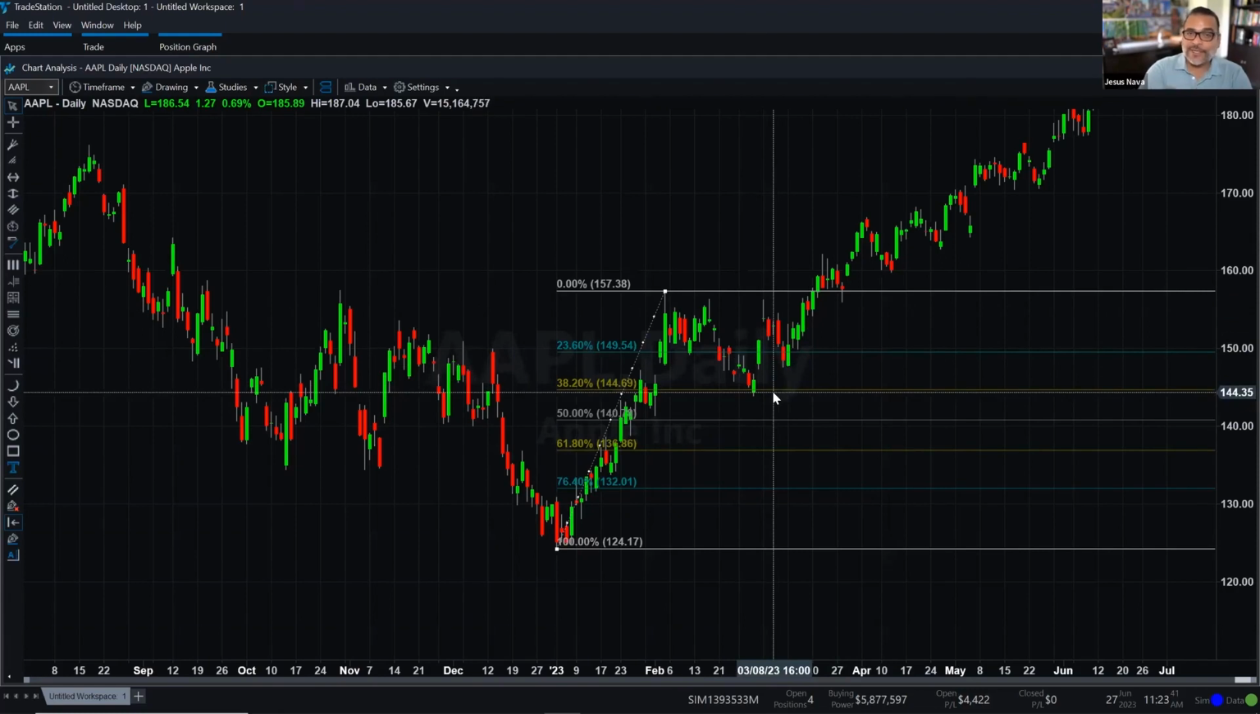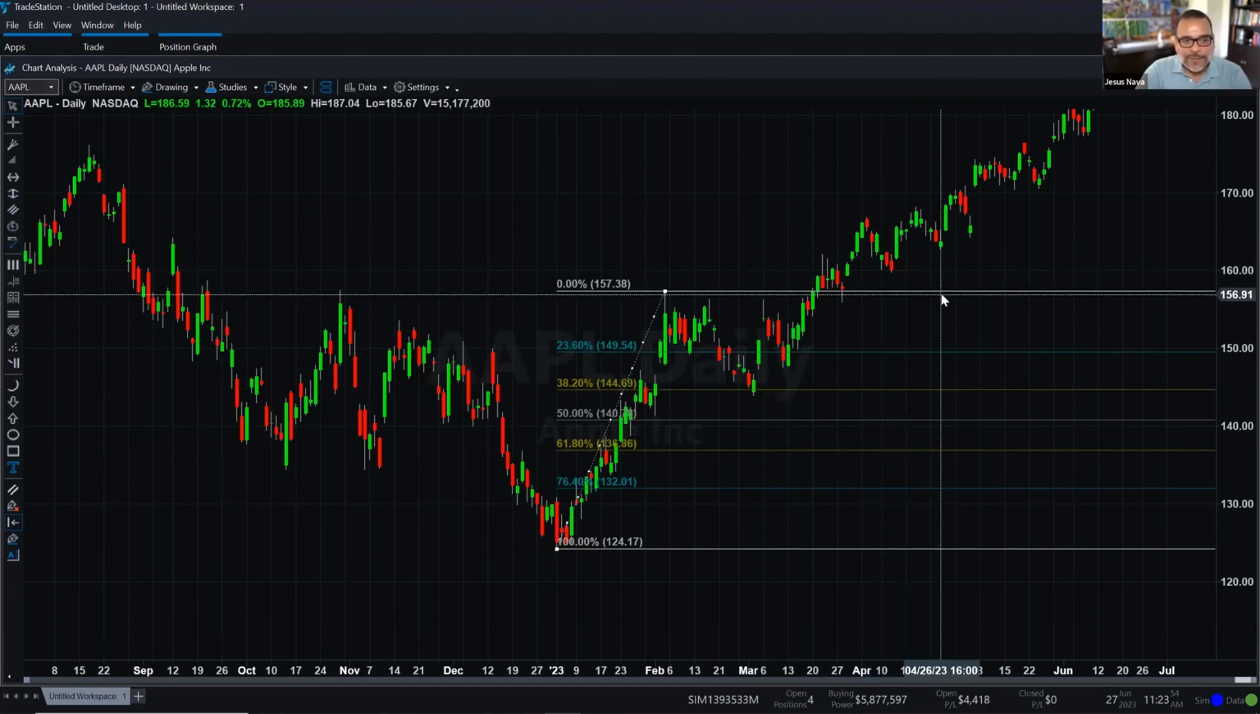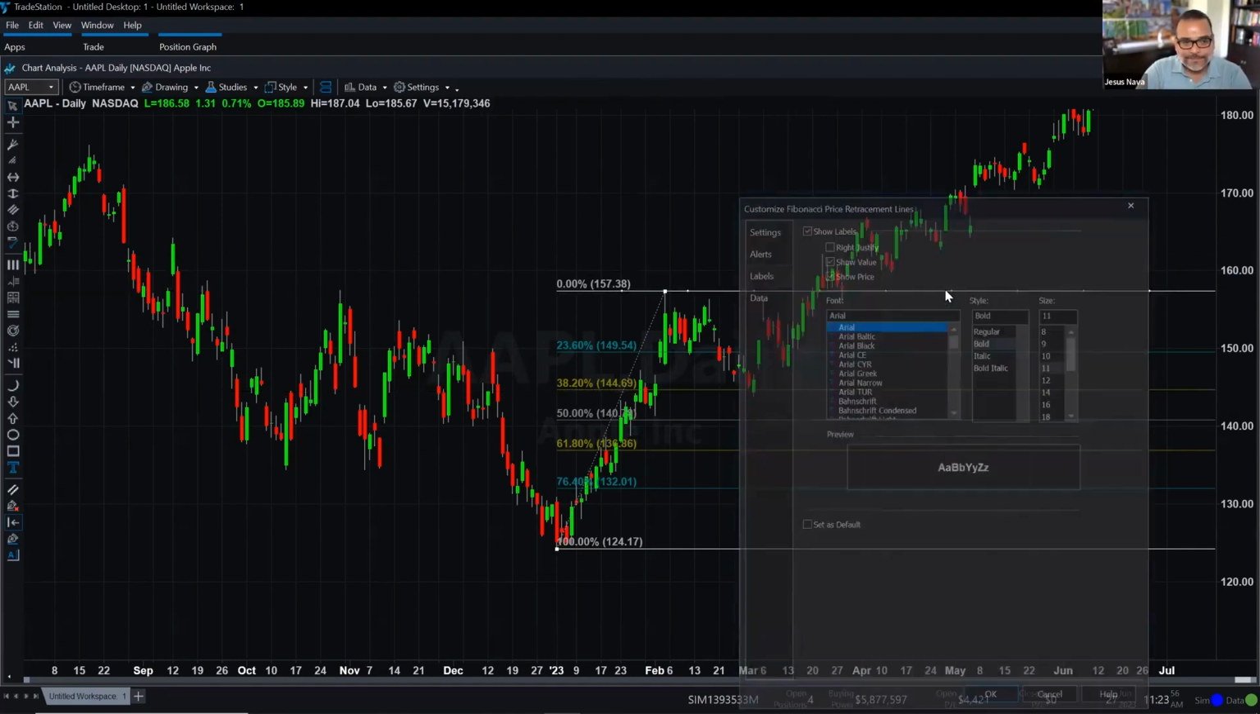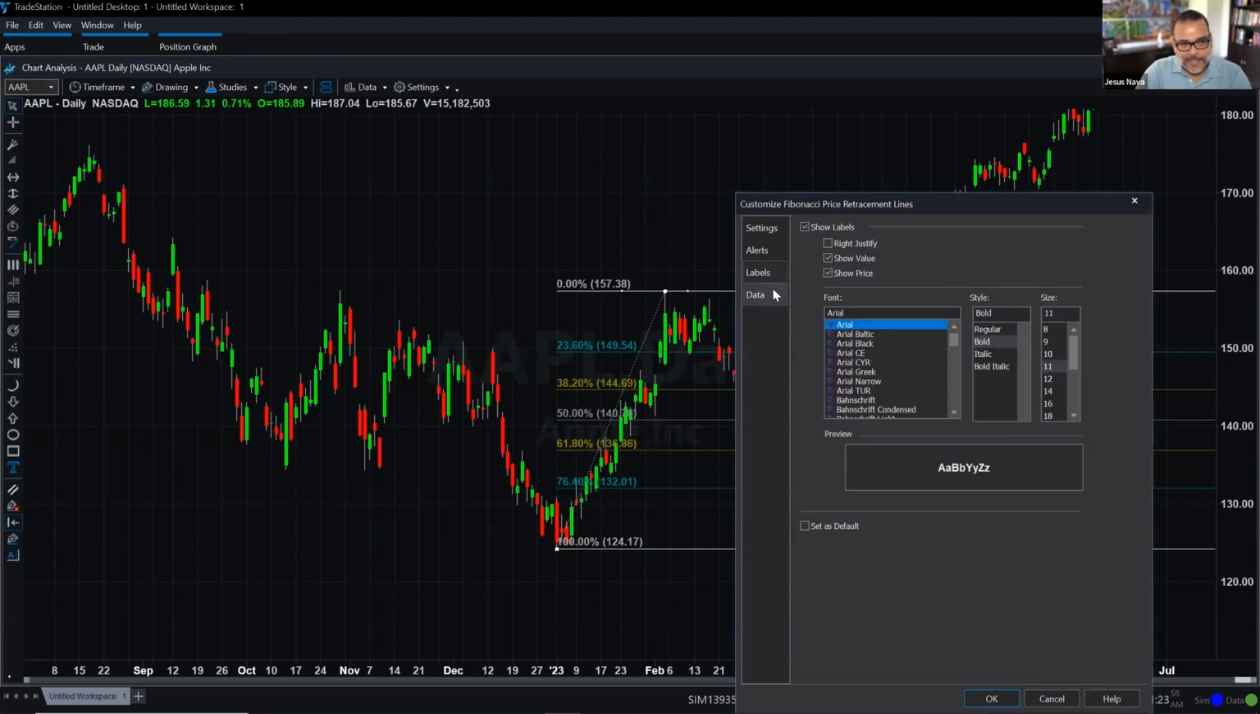All right, so this is the way that you draw the Fibonacci retracement. A couple of things that you can do to the retracements: I did a little bit of adjustment on the size of the percentages so that you would be able to see them. If you double click on any of the lines, you can change the labels. That's what I did. I changed the style of the font and the size, and I set that as the default so that every time I use the Fibonacci retracement lines, it would have that size.